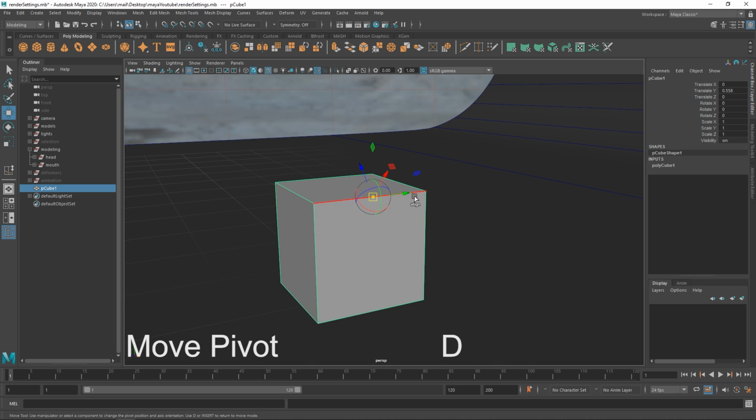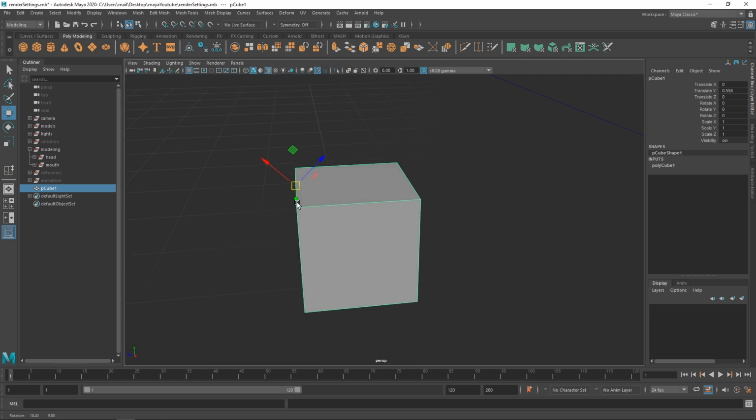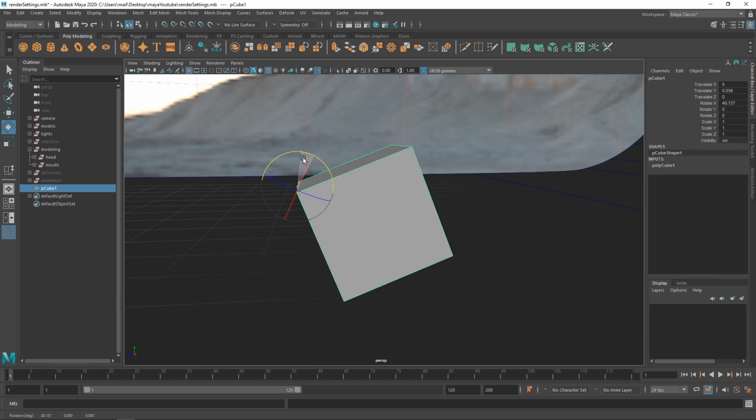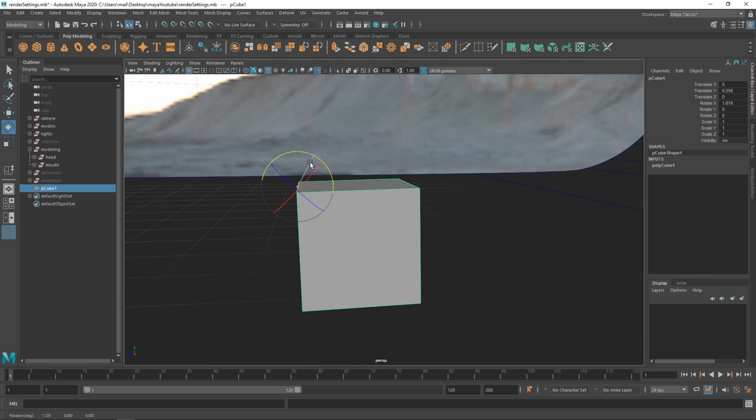So you can snap it to a point, you can snap it to a polygon, you can snap it to an edge. So this is really useful because now we can snap it to this edge here. And now we can rotate it using the E key. And you can see we can start rotating like so.